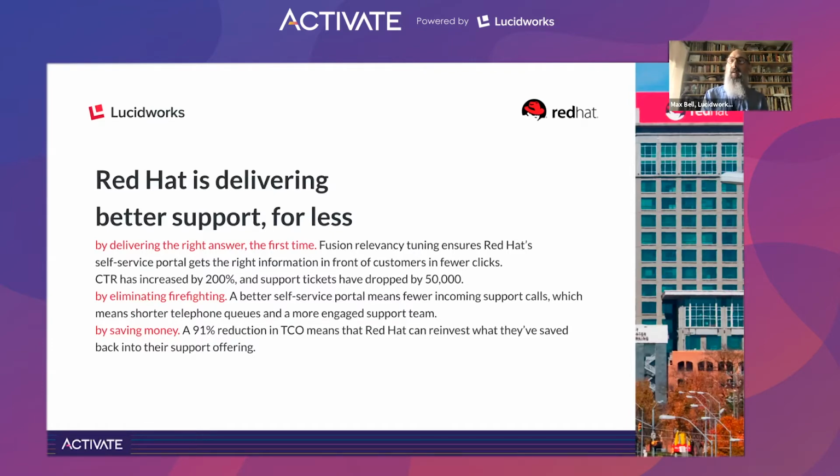That basically freed up their customer support team to focus on solving real problems rather than just answering the same issue again that's already been solved before and is already documented. We can make it so that those results are provided automatically to these customers. We also were able to reduce the footprint of the servers that they were using to host this support solution. So they also got a reduction in TCO.